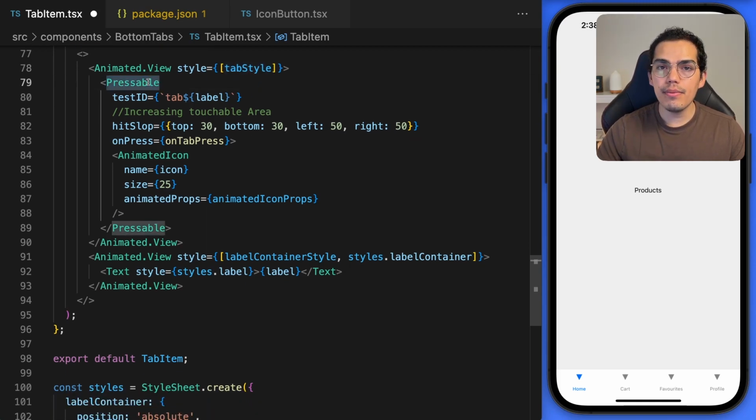Cool. We have a pressable. Remember that we can press on a tab. Once we press on each tab, we're basically going to call the on tab press, which is not going to do anything, just select the current screen. And this on tab press function is going to be provided to us by the navigation, by the custom bottom navigation that we're going to create.